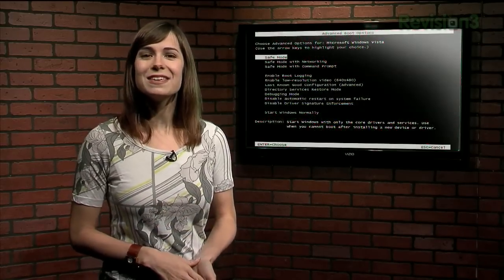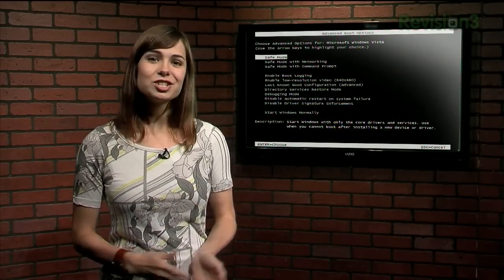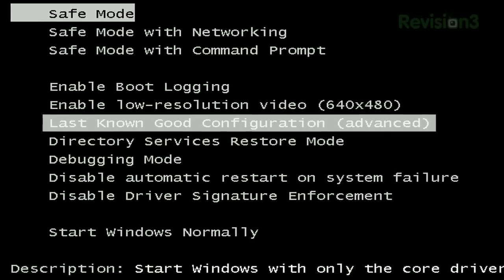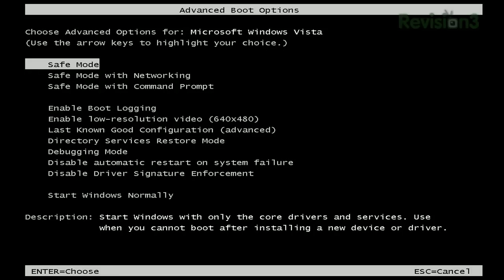Restart your computer again, and this time hit F8 repeatedly. This should launch the advanced boot options. Go down and select last known good configuration. This will undo the most recent change you made to your system and should restore your system to a working state.